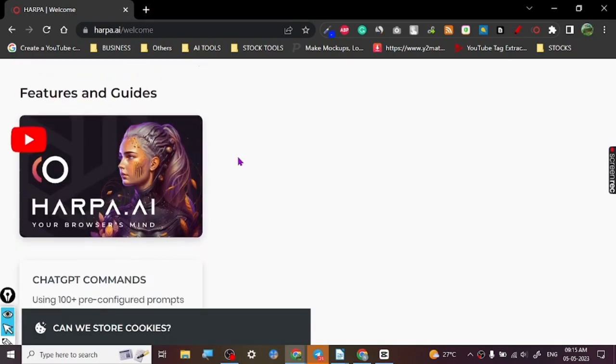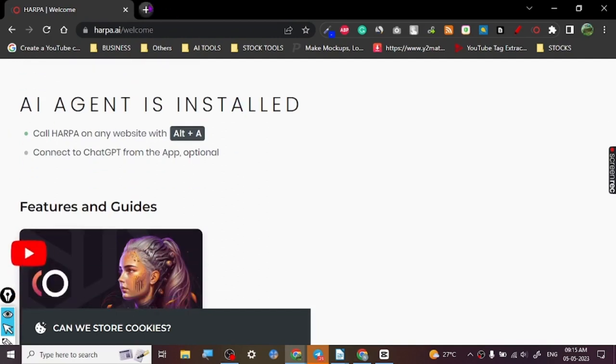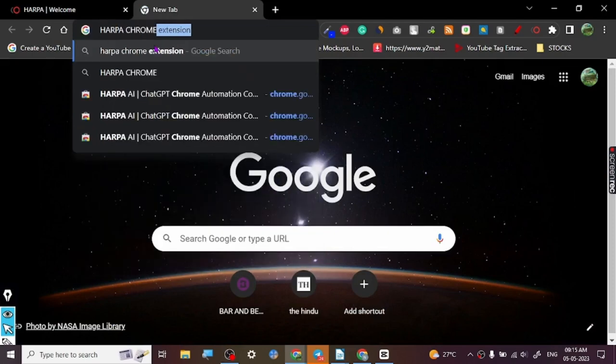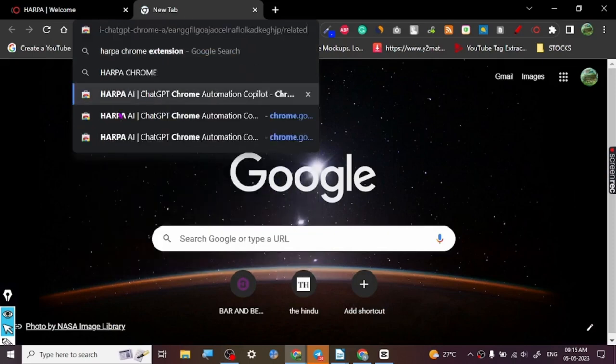So let's just start. This is the web page that you are seeing for Harpa.ai. Let me show you how to get Harpa. So this is the Harpa Chrome extension. All you have to do is just search and it's opening. So this plugin can do so many things, it's crazy.